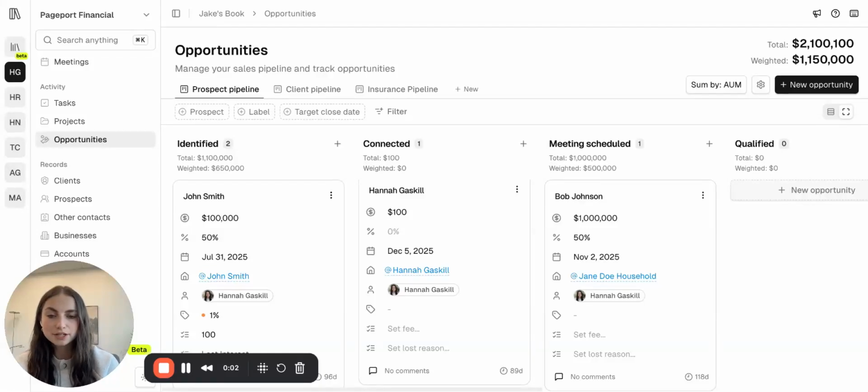Hey everyone, today I'm going to show you how you can add custom pipelines within Slant. And then I'm also going to dive into functionality around opportunities and a few workflow automations that you can build to help make more efficient processes around your opportunities.